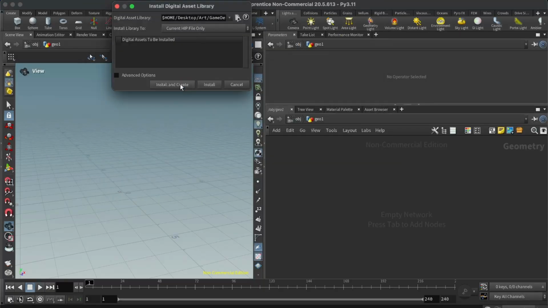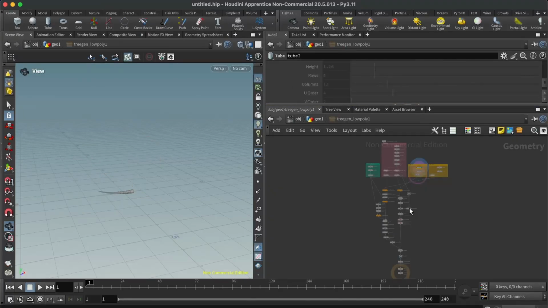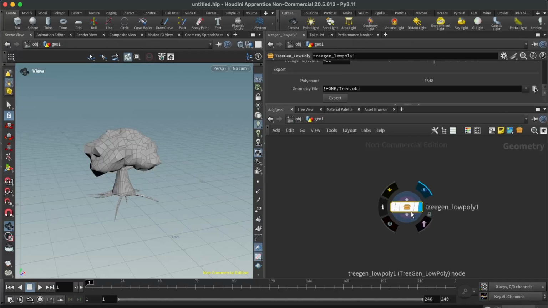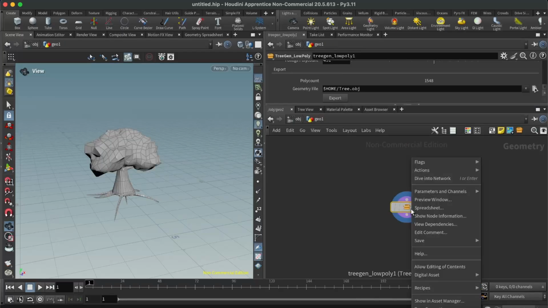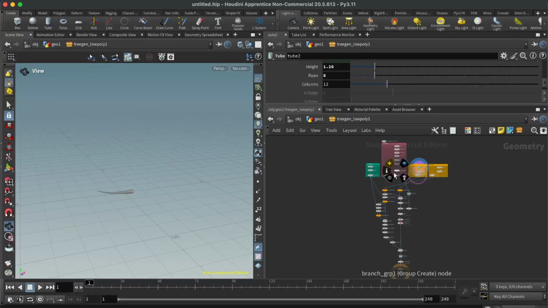Install and create, and then there it is. So when you open it up, you're not going to be able to access anything currently. You actually have to right click, allow editing of contents. That will unlock this little icon right here, and you'll be able to double click into it and edit everything.